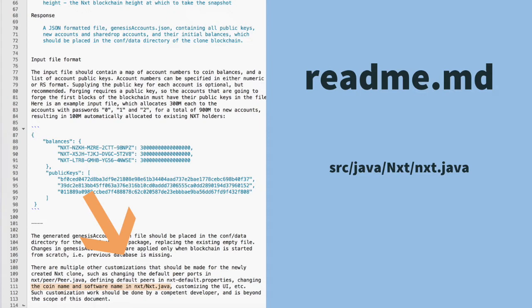But let's go into the directory of the blockchain that you're going to be editing. We're going to open up the readme.md file. We referenced this file when we were taking our snapshot and creating our Genesis block. Now at the very, very bottom, there's a couple hints about how we can tweak this for further identification and branding. And it does tell us that we need to open up the NXT/NXT.java file to change the coin symbol and the coin name.